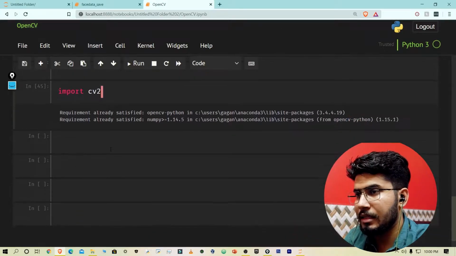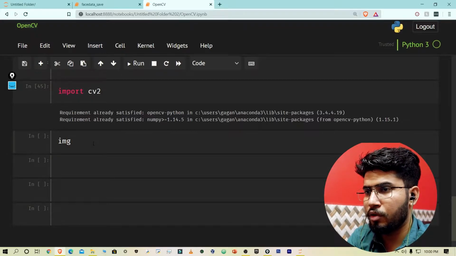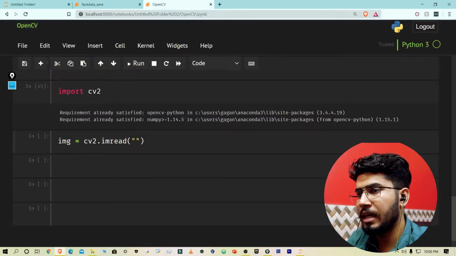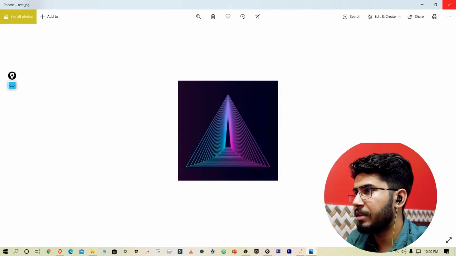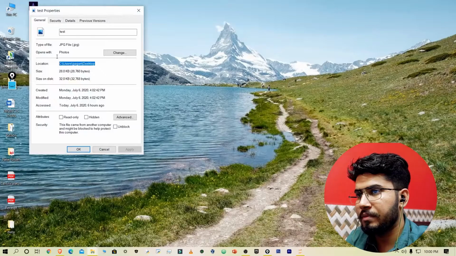Now, let's read an image first. I'm going to use the cv2 imread function. Here I need to provide the path of my image, so I will just show you. This is my image that I am going to read, and let me just copy the path from here.